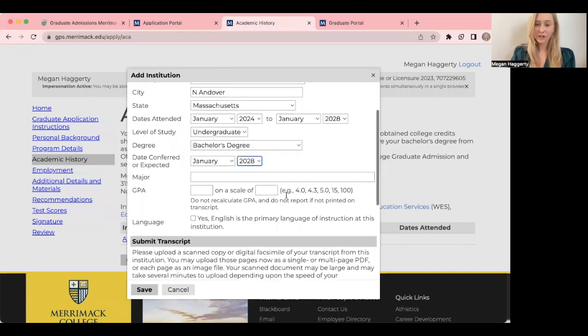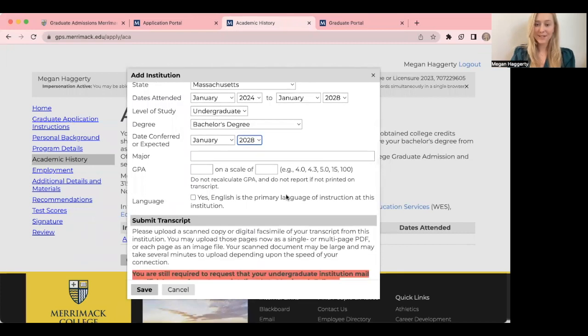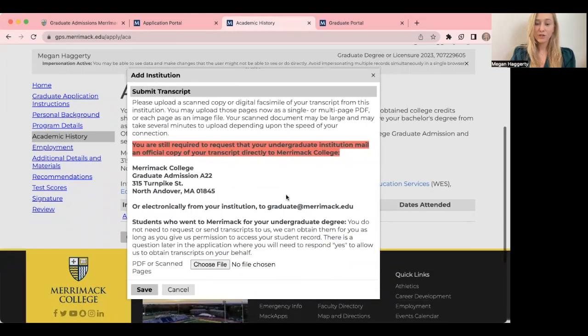If you're not sure of your GPA, that's perfectly okay. This is information that we can obtain from your transcript. If you do have access to an unofficial copy of your transcript, you can select Choose File and go ahead and upload it here. Please note that we will need official and final official copies of your transcripts, so you can email those to graduate@merrimack.edu, or if that's not an option, you can have it sent to our mailing address here.